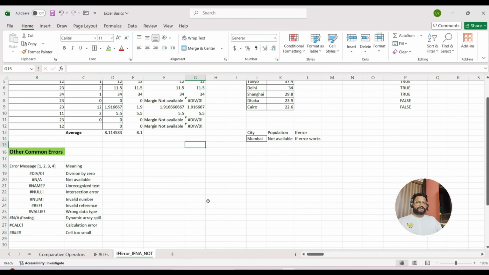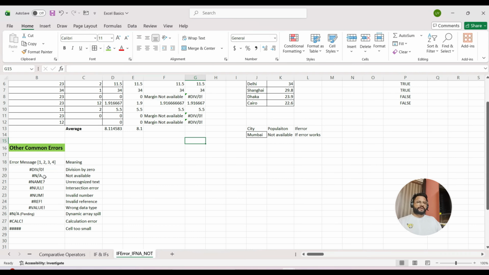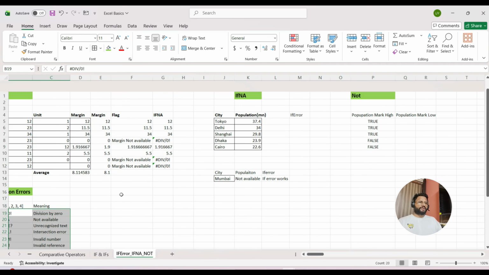So we have a list of errors. You can see here, all these are different types of errors. So IFERROR will work in all these errors. However, IFNA only works in the error which has NA. So that's the basic difference here.